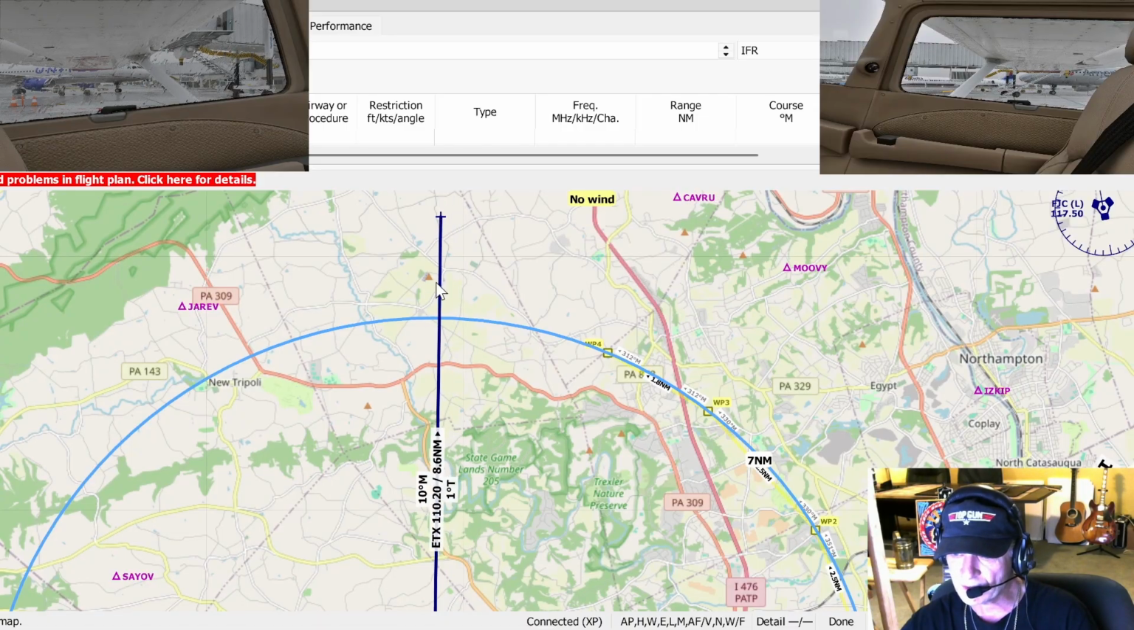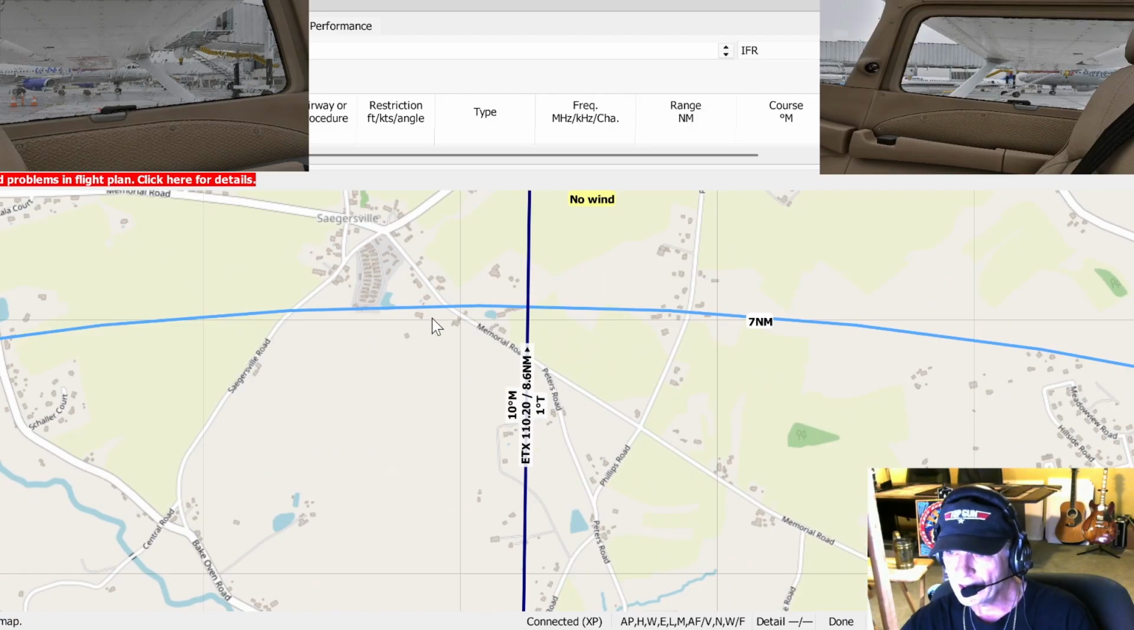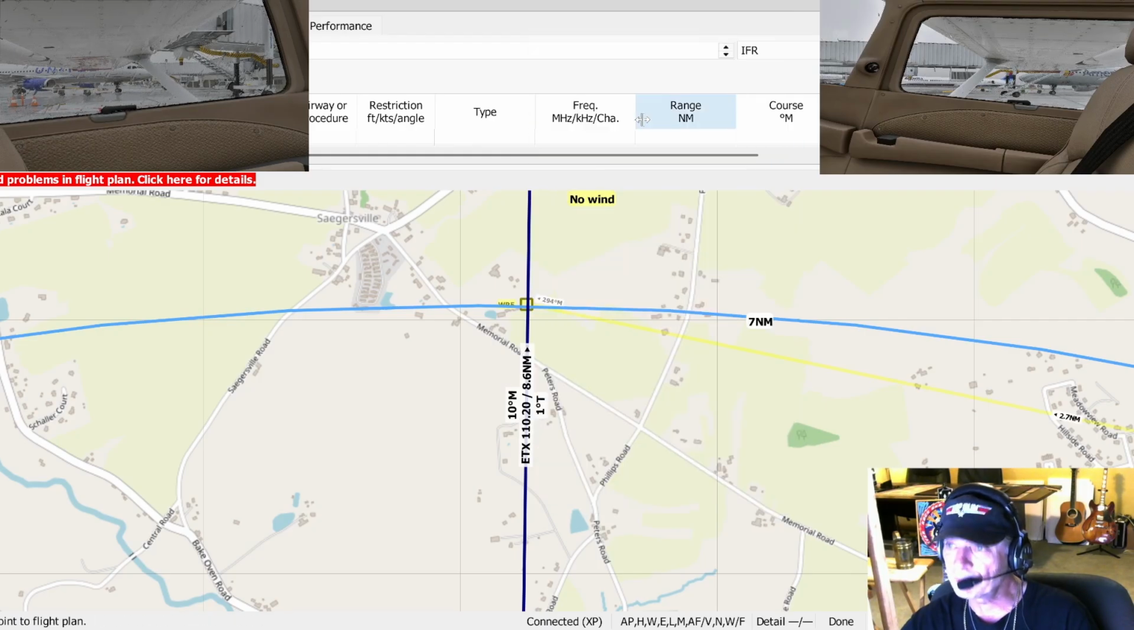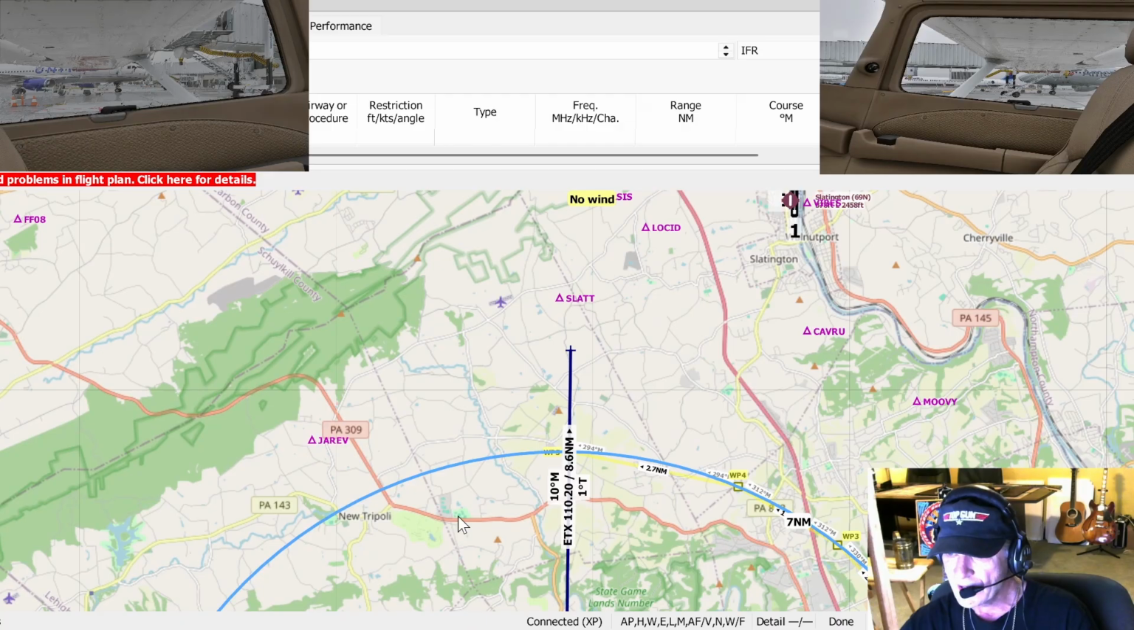I'm just going to click once and leave it there. And now we're going to come in with waypoint number 5, I guess. Add position to the flight plan. Okay. So we're going to continue to do this as we get around closer to our arrival airport.